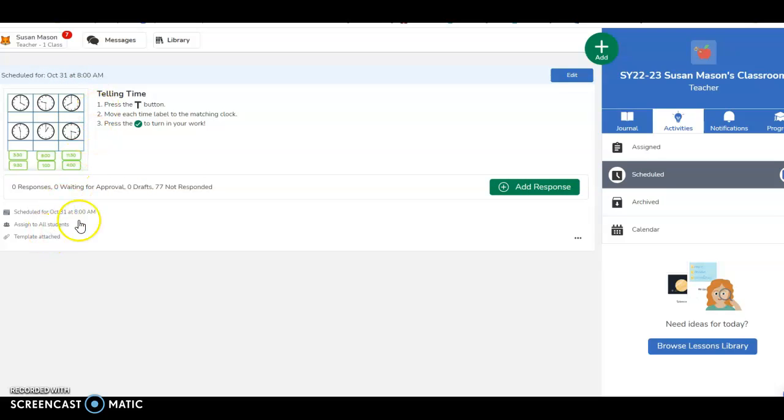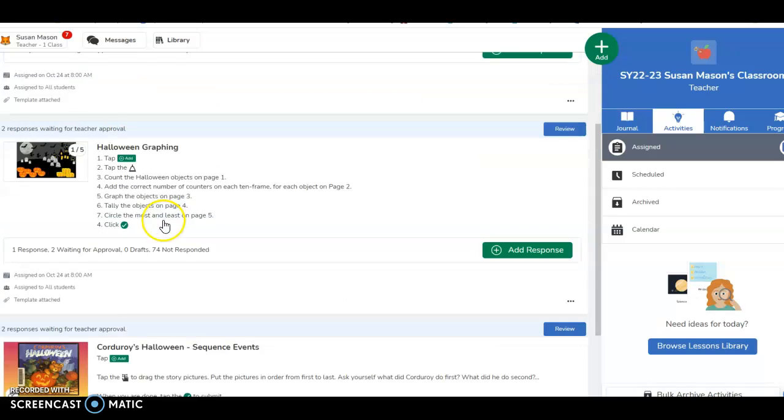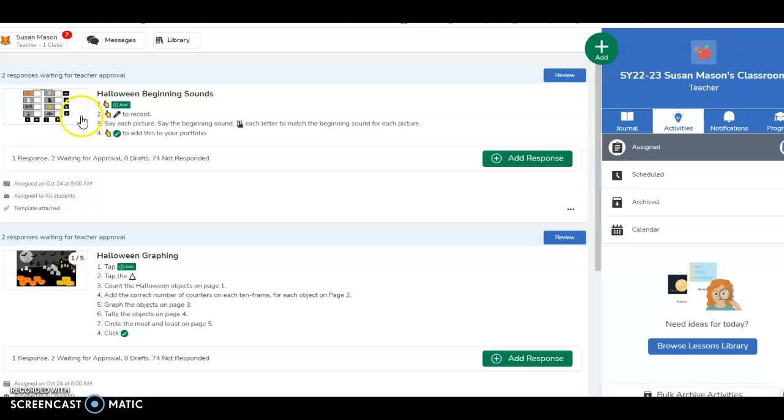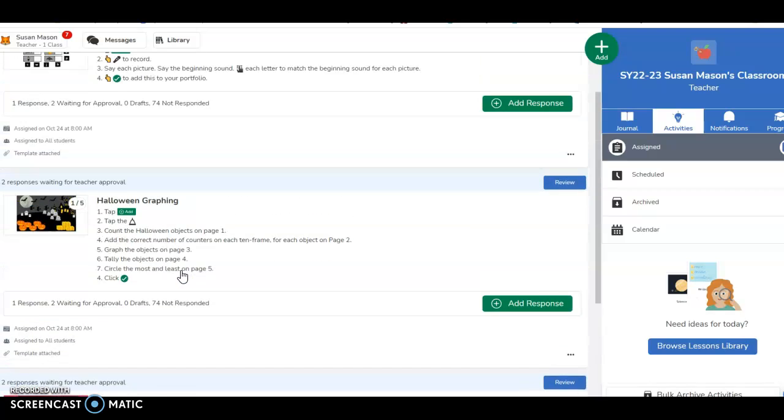Okay. So then the ones that are assigned right now, this is what I have right now. I'm almost done. But anyway, this week, which yesterday was the 24th, and at 8 o'clock, I had a beginning sounds and a graphing. I did all Halloween. Sequencing events. Oh, I just did 3.